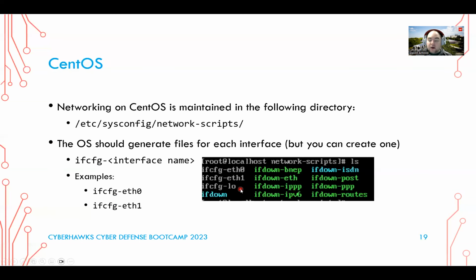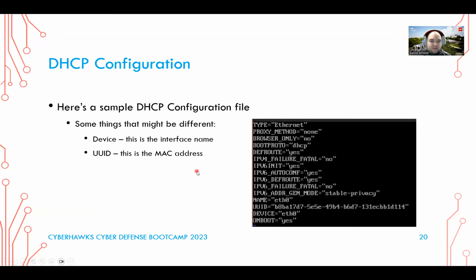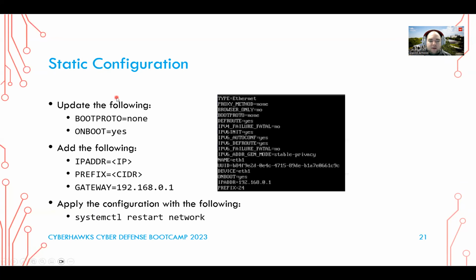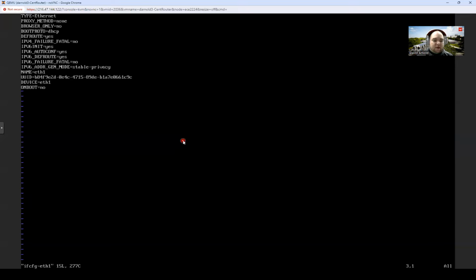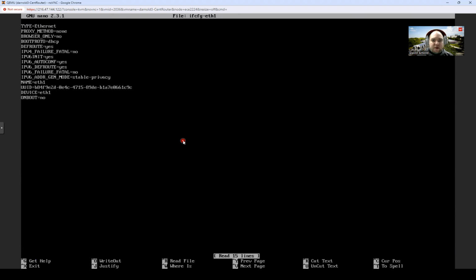There are a few other scripts that can be run here, so we can power down or power up our interfaces depending on what we want. There's just some samples there. If we want to make a static configuration file, all we need to do is update a few things. I'm actually going to do this in nano, just because I know that's the easier one to work with. Head on in there. There are a few things that we need to change.